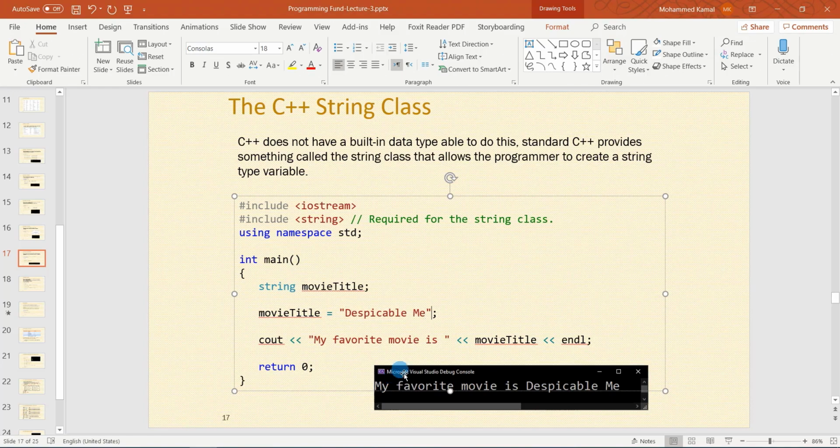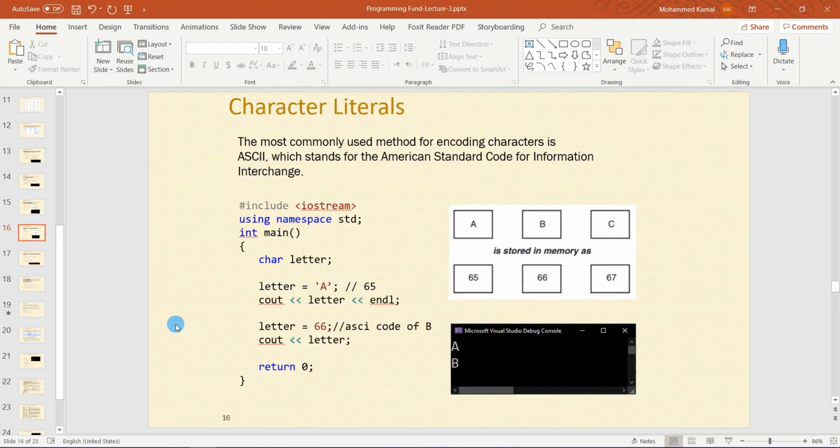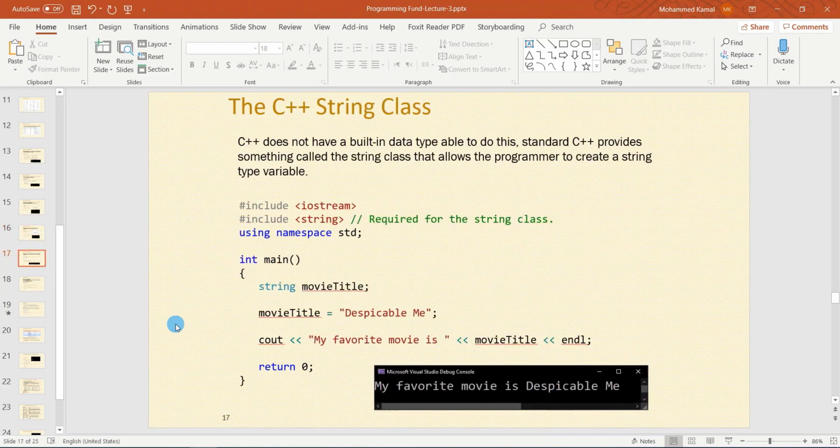And I'm couting: my favorite movie is movieTitle. And what's the movie title? It is Despicable Me. It's been initialized here, and the movie title has been declared here. Okay. So the difference between character and string: character is composed of only one alphabet, but string is composed of more than one alphabet.